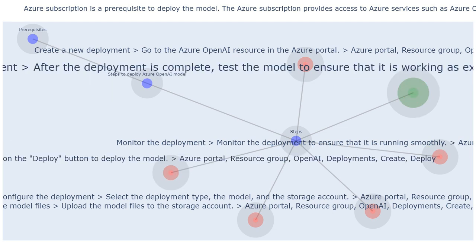Testing the deployment involves ensuring that the deployed model functions as expected. This is done by using the deployed model and verifying its outputs. For example, if the deployed model is a text generation model, you can feed it with input text and check if it generates the desired output text.